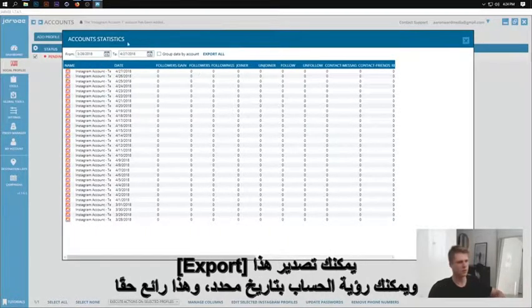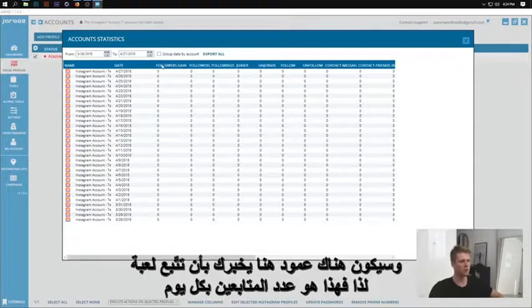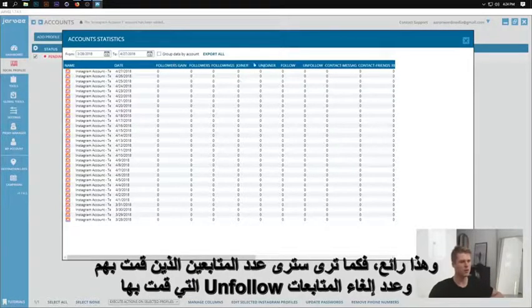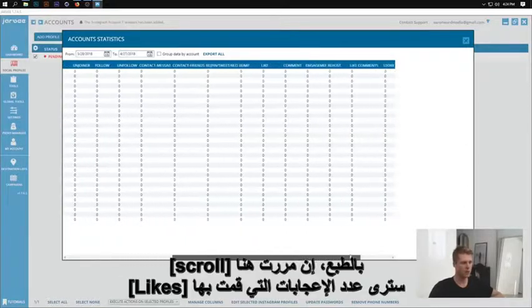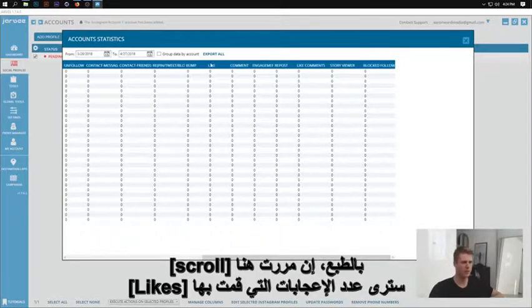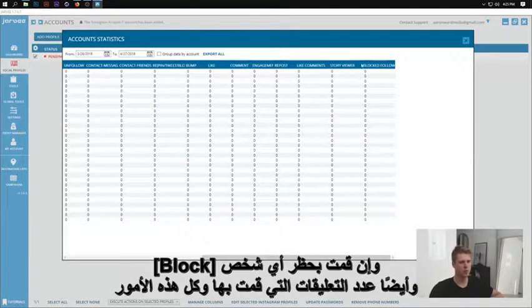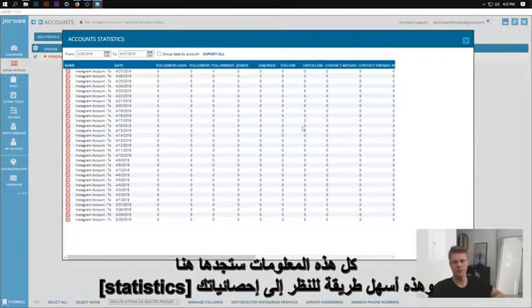And you can export this, you can see from certain dates, which is awesome, the account, the date. And you're going to have a column here that says follower gain. So this is how many follows you gain from each day, which is great. You'll see how many follows you've done, how many unfollows you've done. Of course, if you scroll through here, how many likes you've done, if you've blocked any people, how many comments you've liked, all that stuff, all the information is in here.